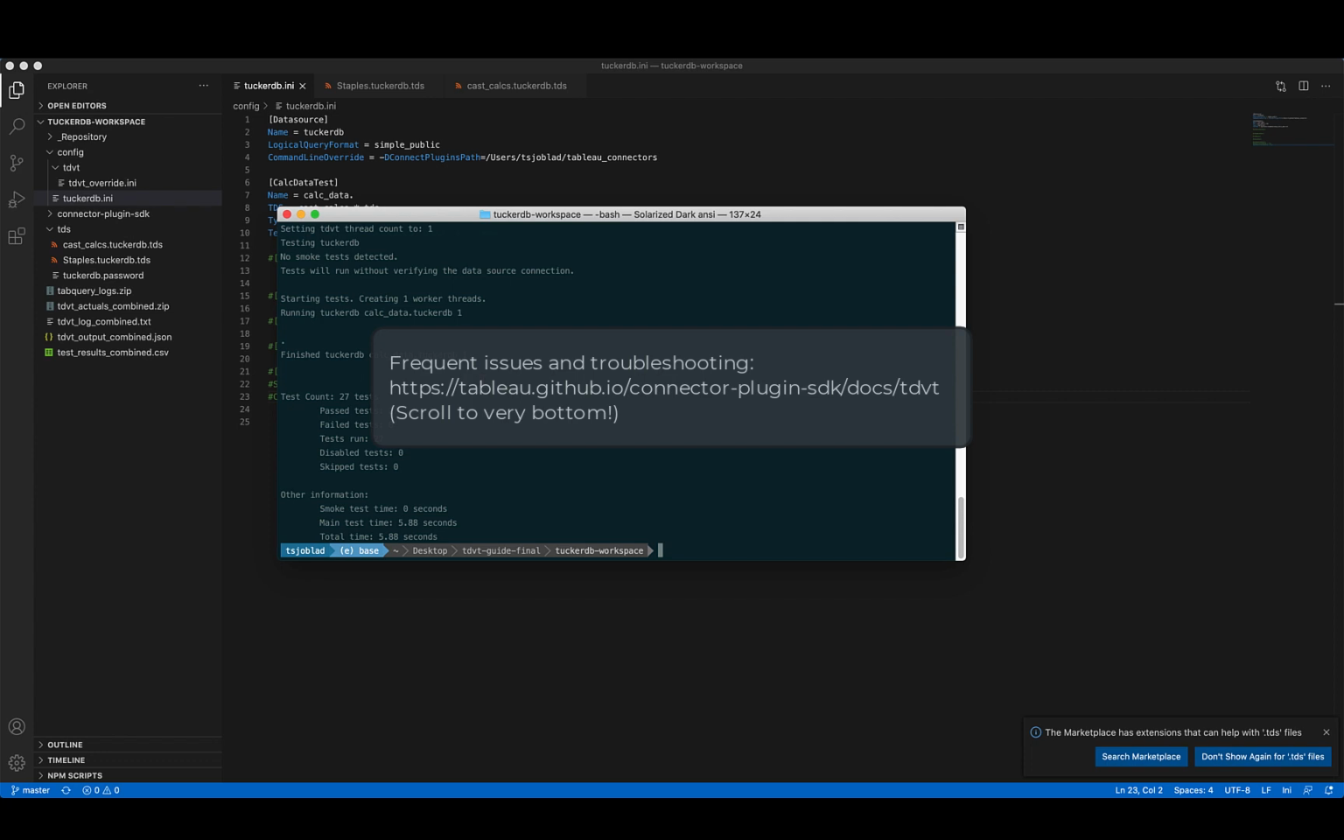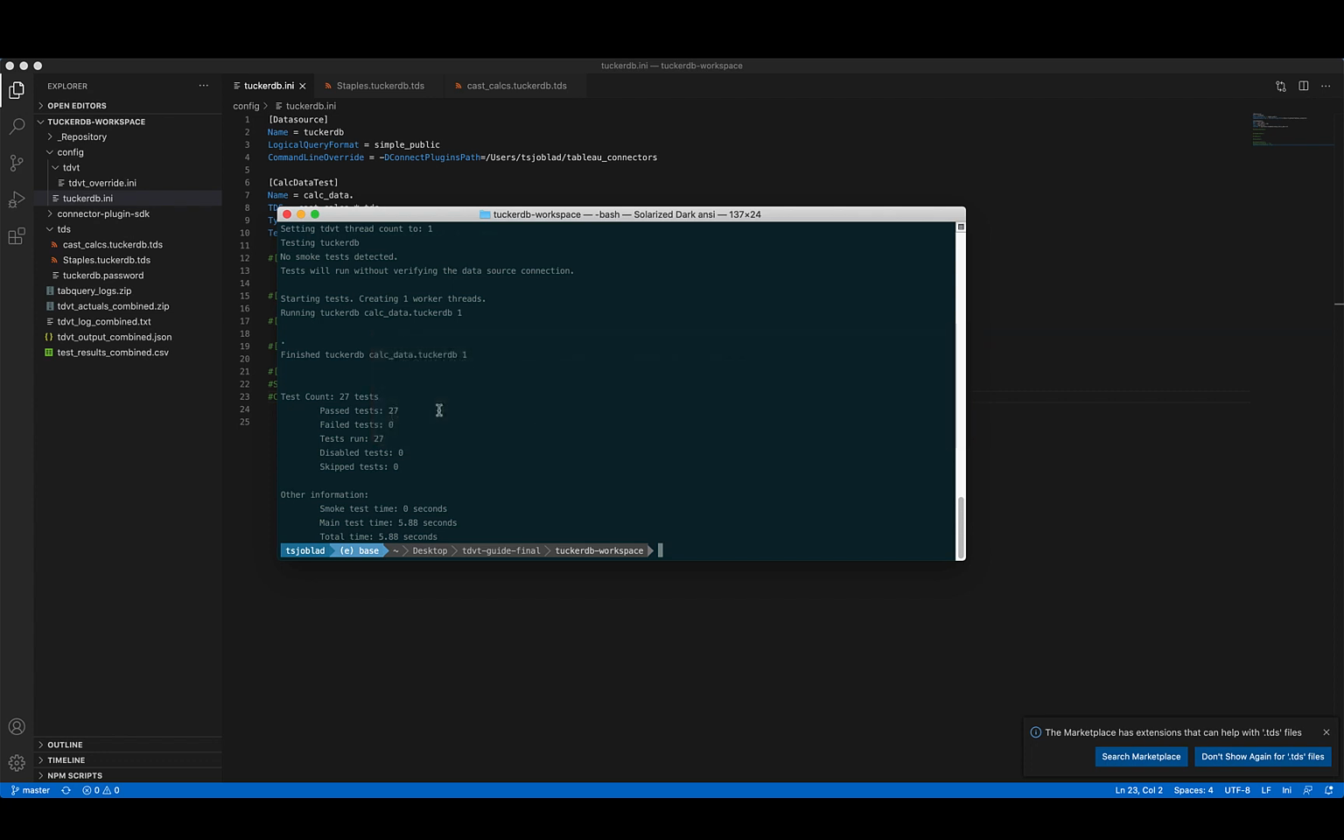In this case, we can see the data is loaded properly. These 27 tests all passed. That's great news for us. Now we can get back to figuring out what's going wrong with those 16 failures that we called out earlier.